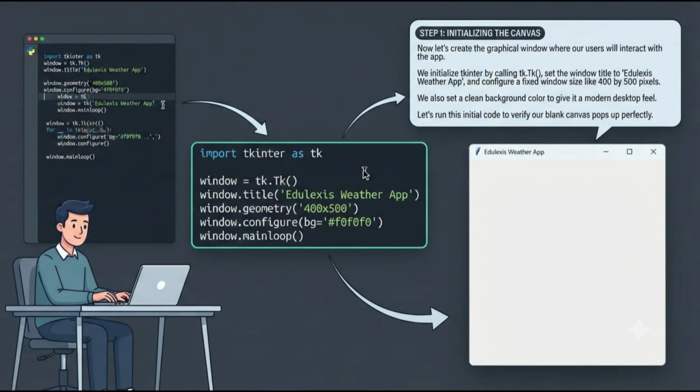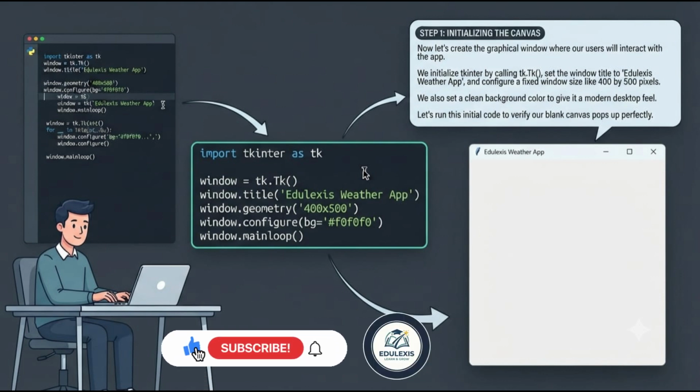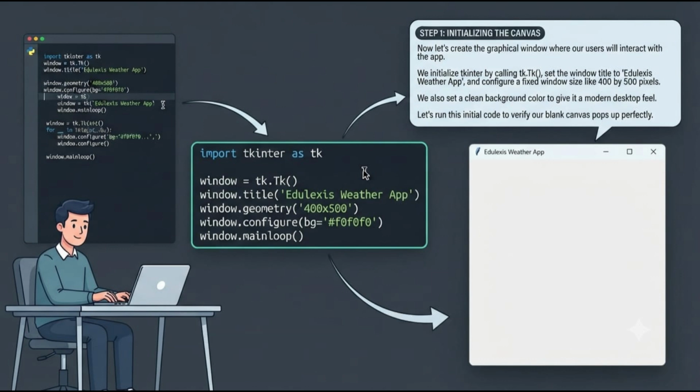Now let's create the graphical window where our users will interact with the app. We initialize Tkinter by calling tk, set the window title to Edulexis Weather App, and configure a fixed window size, like 400 by 500 pixels. We also set a clean background color to give it a modern desktop feel. Let's run this initial code to verify our blank canvas pops up perfectly.